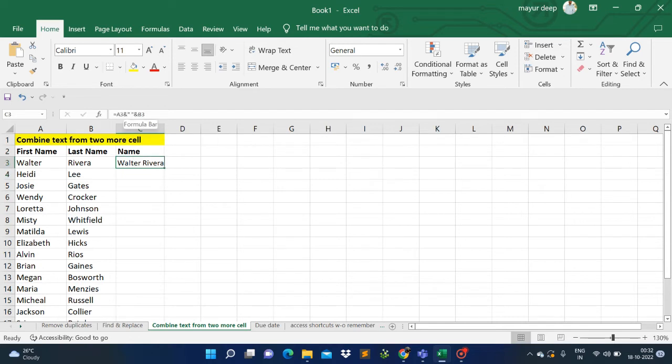So for giving space, nothing else, you just have to put a space in quotation marks in between these two cells using ampersand, and you will get it. One more way is there, if you are not remembering this thing. So one more way is there to combine both the cells.